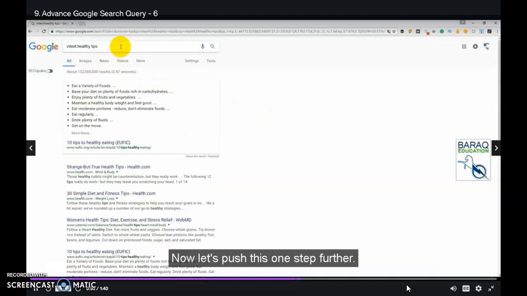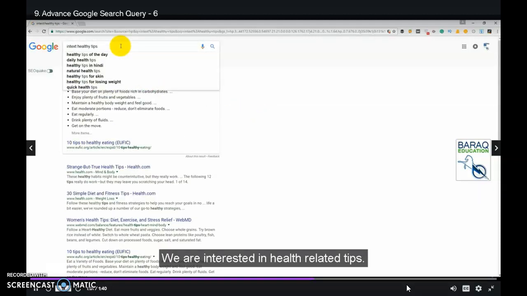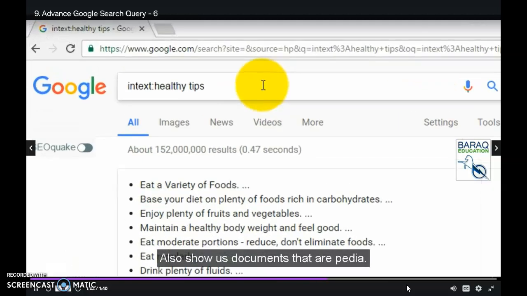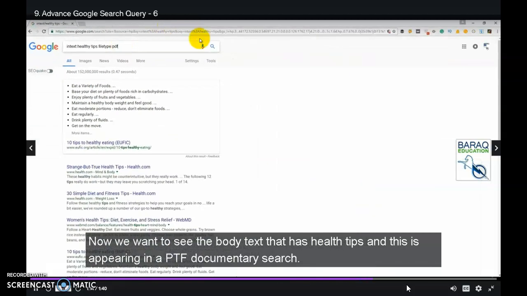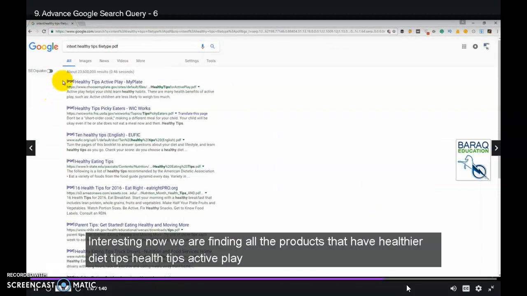Now let's push this one step further. We are interested in health related tips, and we also want to see documents that are PDFs. Now we want to see the body text that has health tips, appearing in a PDF document. Let's search. Interesting, now we are finding all the PDFs that have health related tips.